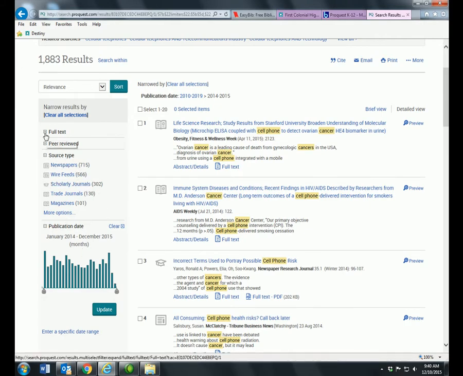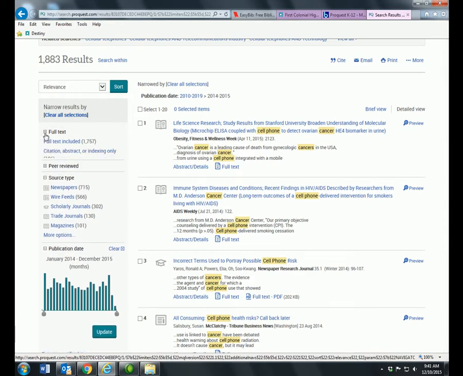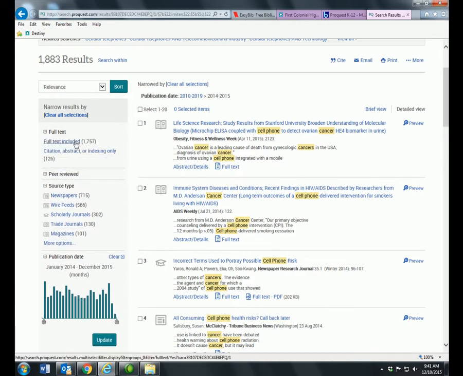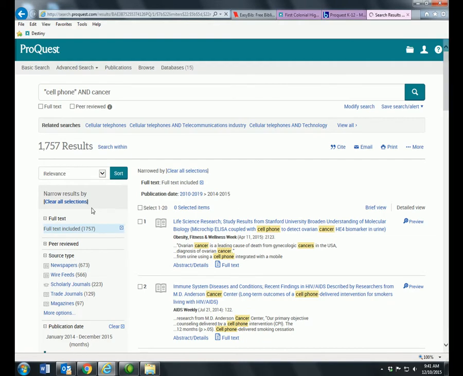Another thing I would do is make sure that I got full text articles because I don't want articles that are going to be just an abstract, meaning like a little summary of the article. I want to see the whole article. So I'm going to click to say I want full text included. Now I'm down to 1,700 results.